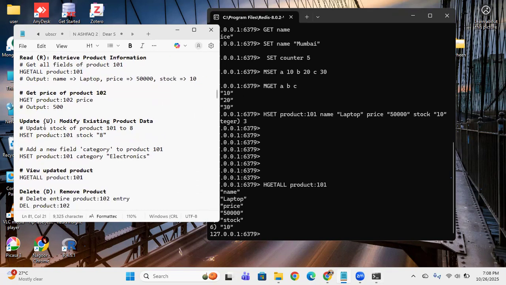Now update. See, I can also update it. Headset, product 101, stock 8. Just you're going to change it. What was the previous number? It was stock as 10. Now I'm changing it to 8.